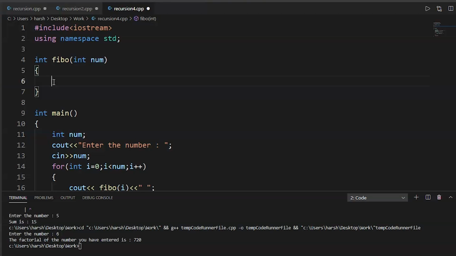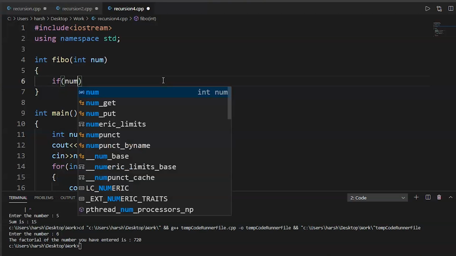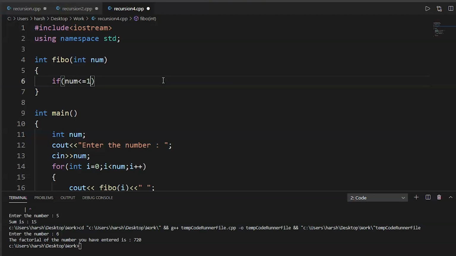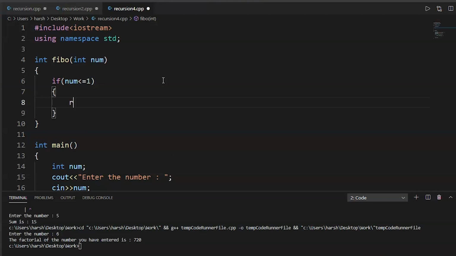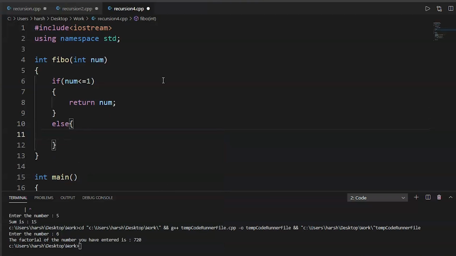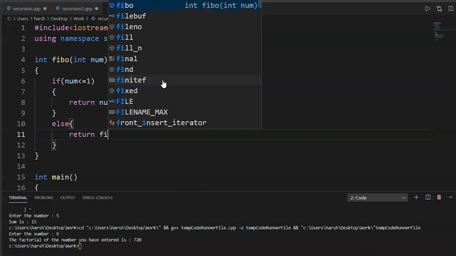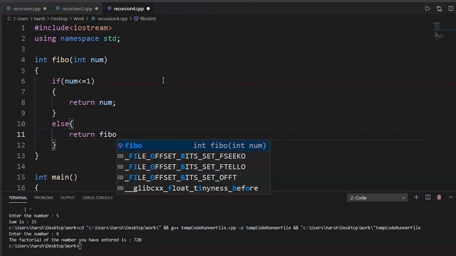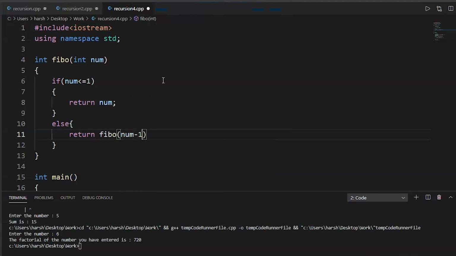So first of all we'll write if num is less than or equal to 1, then return num, else return fibo of num minus 1 plus fibo of num minus 2, because we know the Fibonacci series is basically the sum of the previous two numbers.